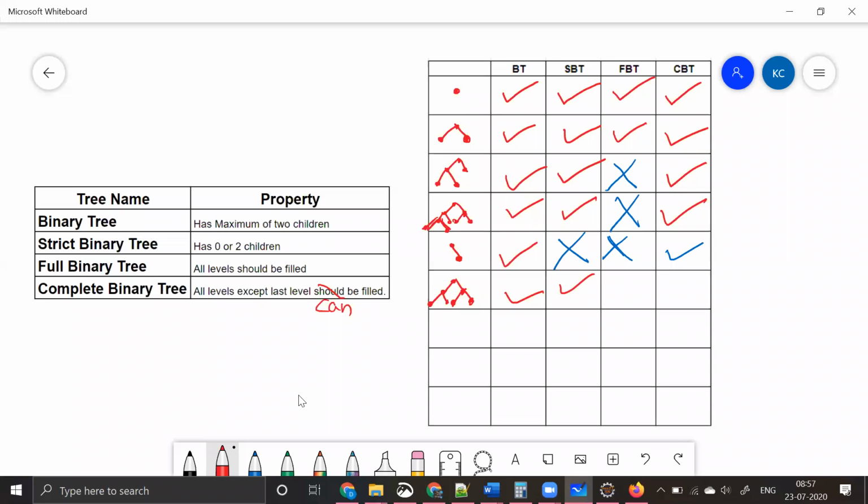Is it a full binary tree? All levels should be filled. Yes, it's a full binary tree. Is it a complete binary tree? Yes, it is a complete binary tree because all levels except the last level can be filled. Right? Simple. So simple.